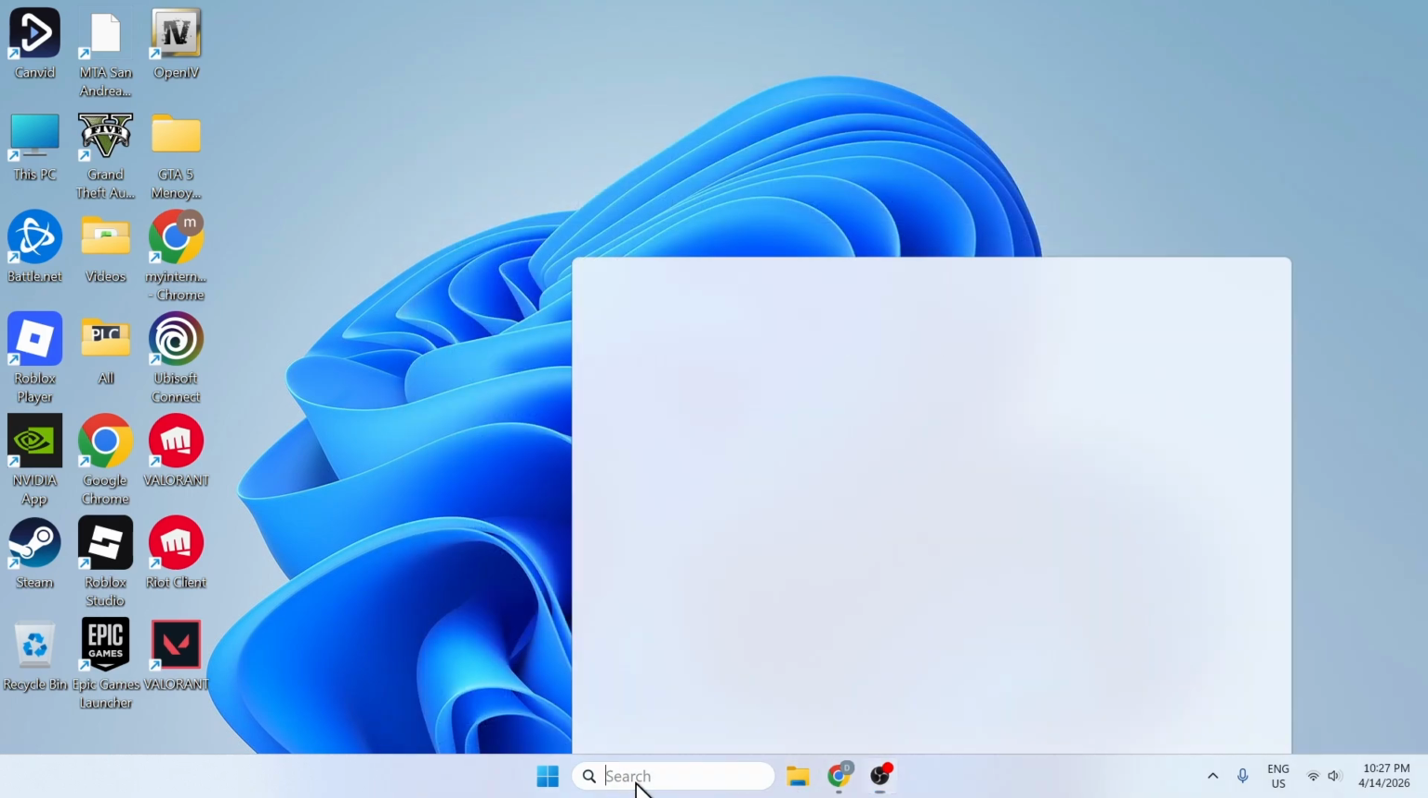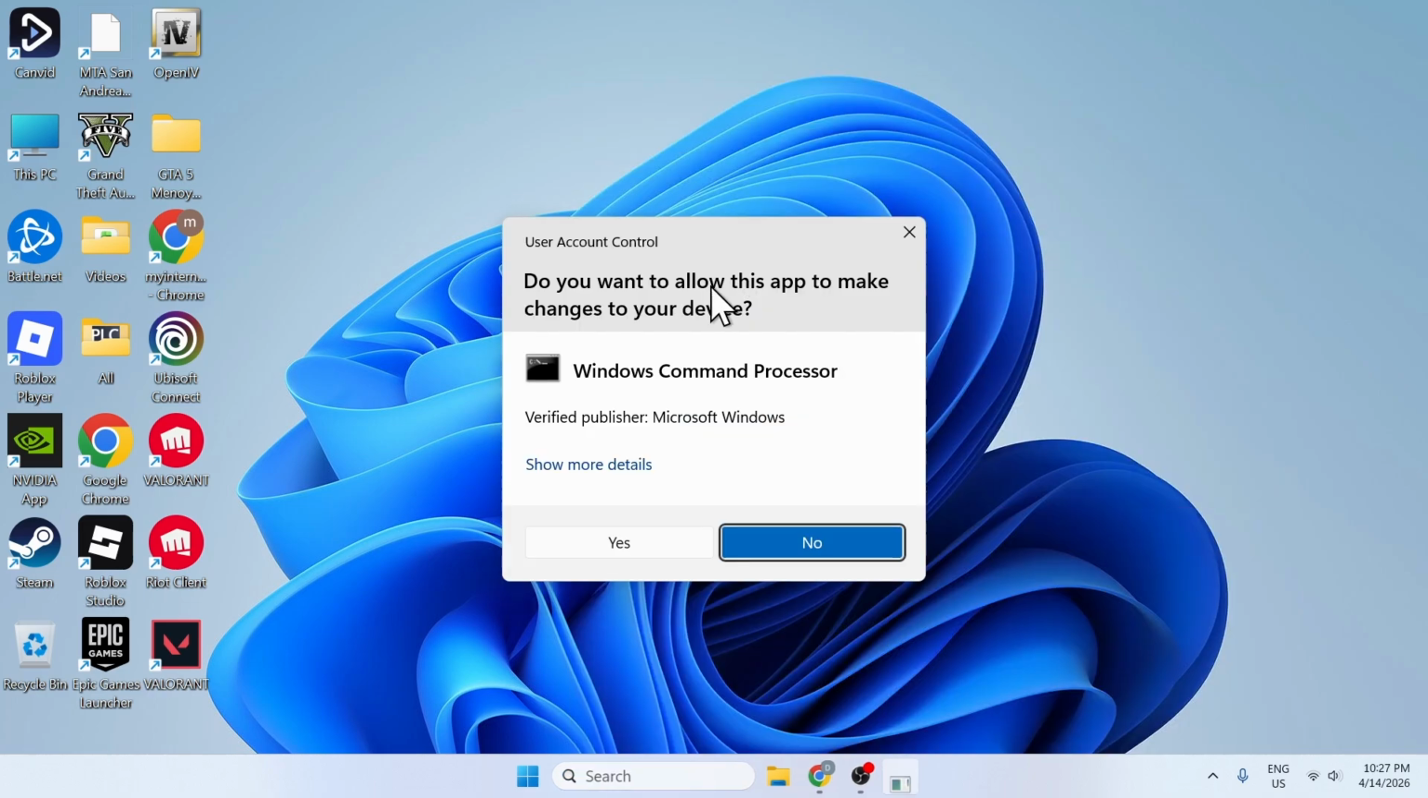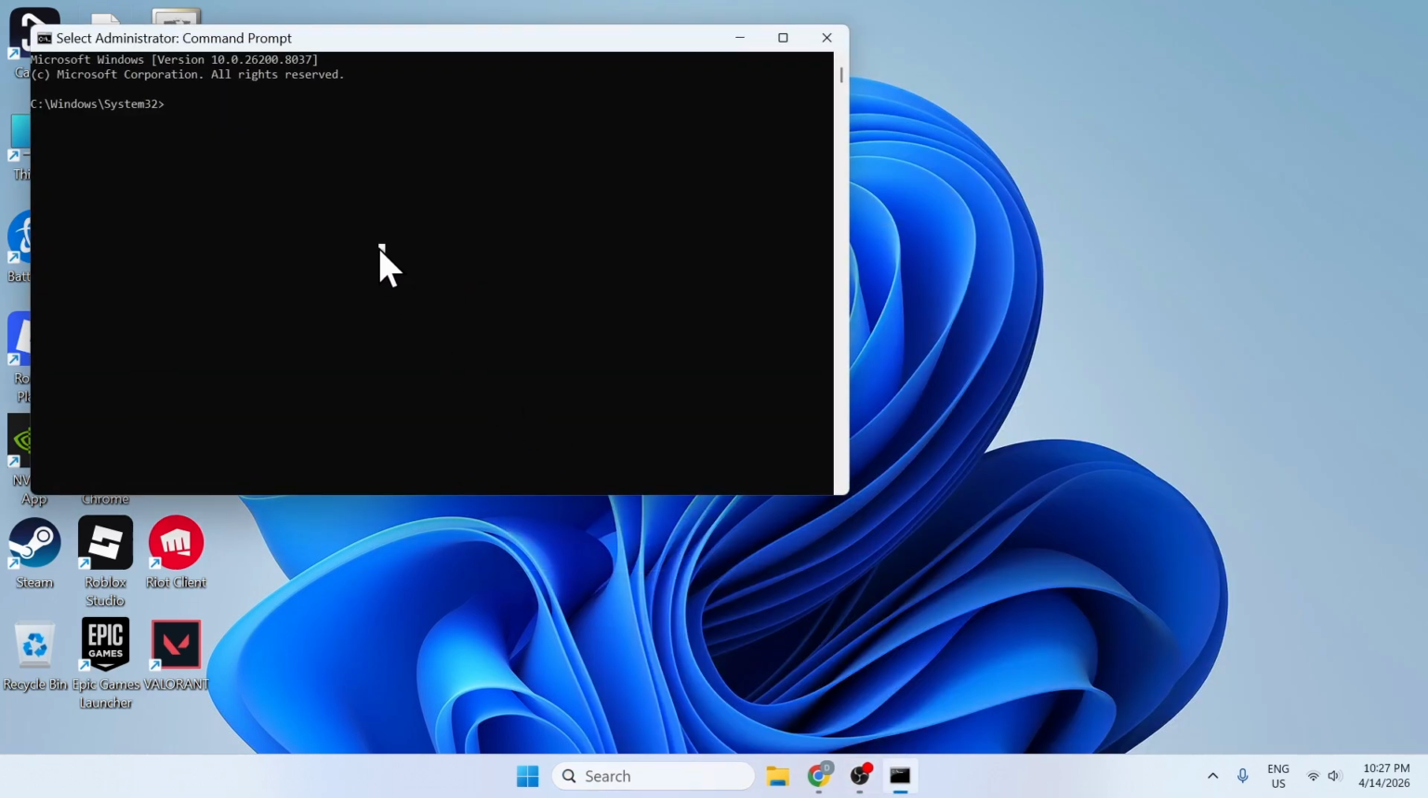Next thing, you want to go to CMD, and then right click, run as administrator, then click OK. And then here you need to type in this command. So dism /online /cleanup-image /restorehealth, and then press enter.